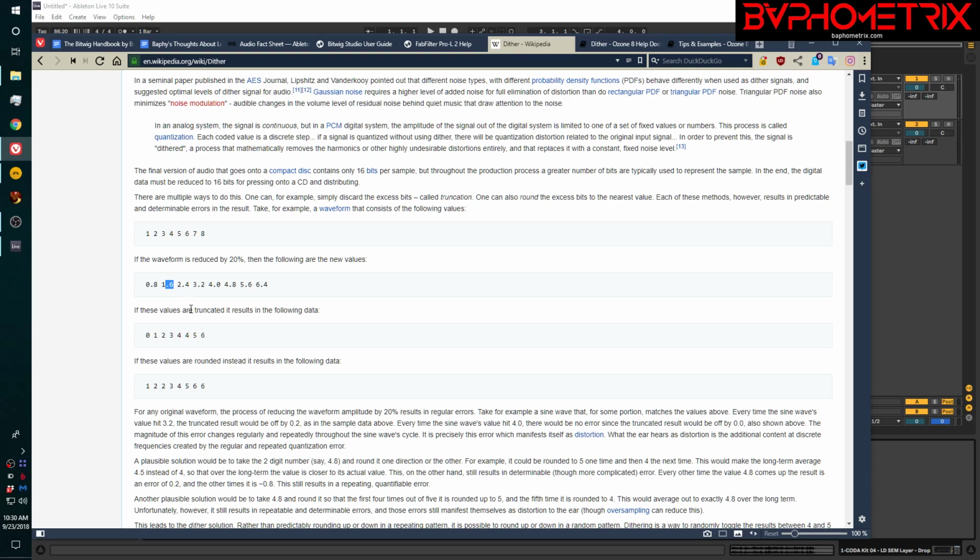It literally chops off the decimal point. So if this was the kind of transformation that happened from processing, like pushing it up 20% in volume with the utility plugin in Ableton, then when it chops off all those decimal points, this is the string of numbers you end up with to represent that waveform.